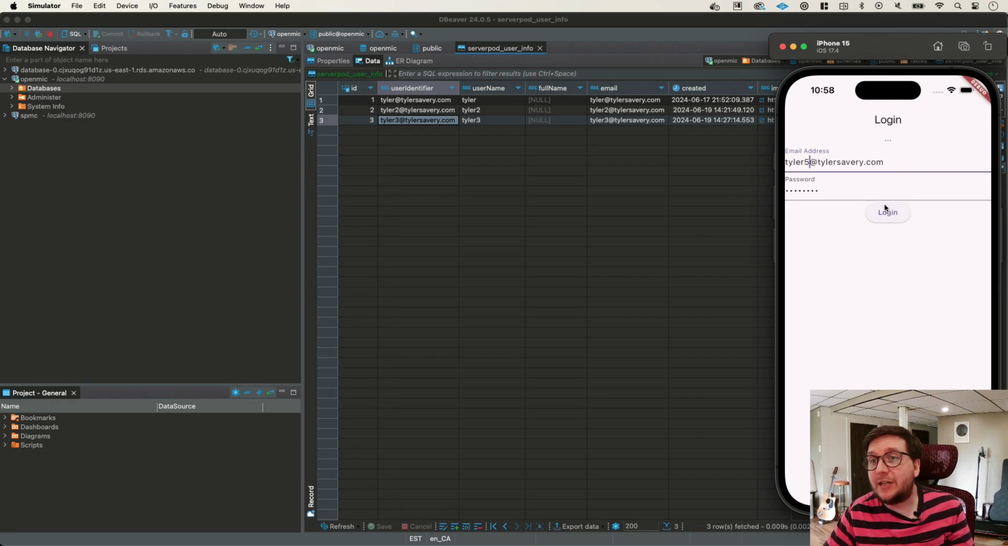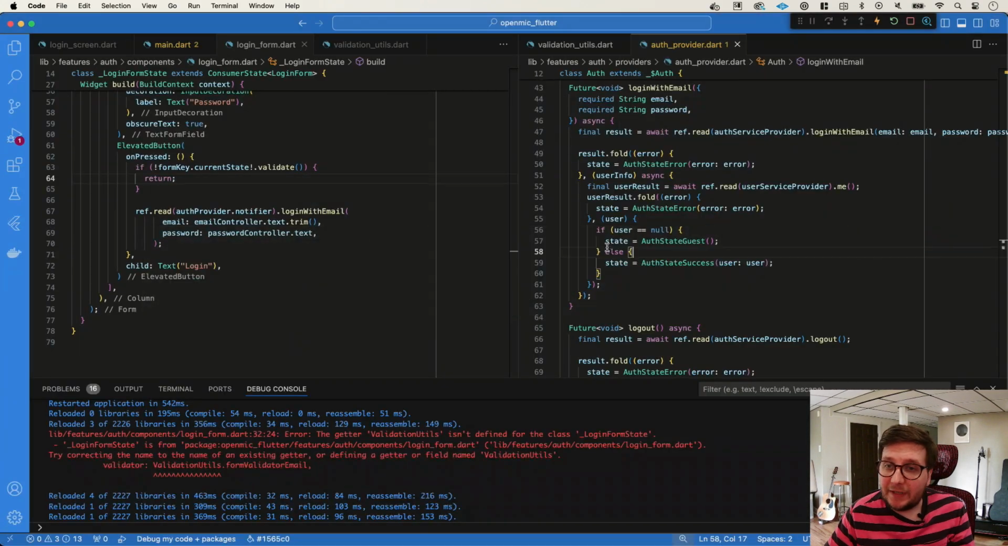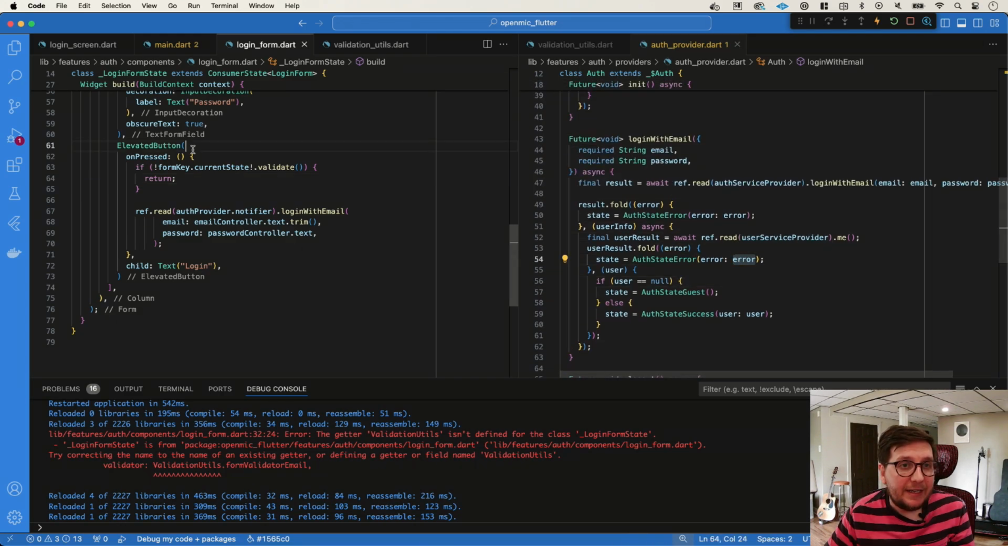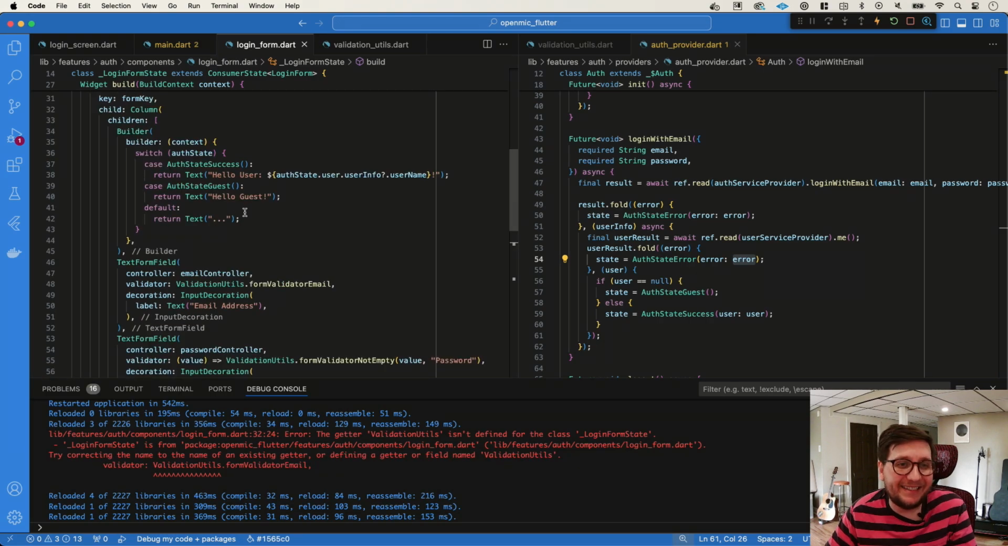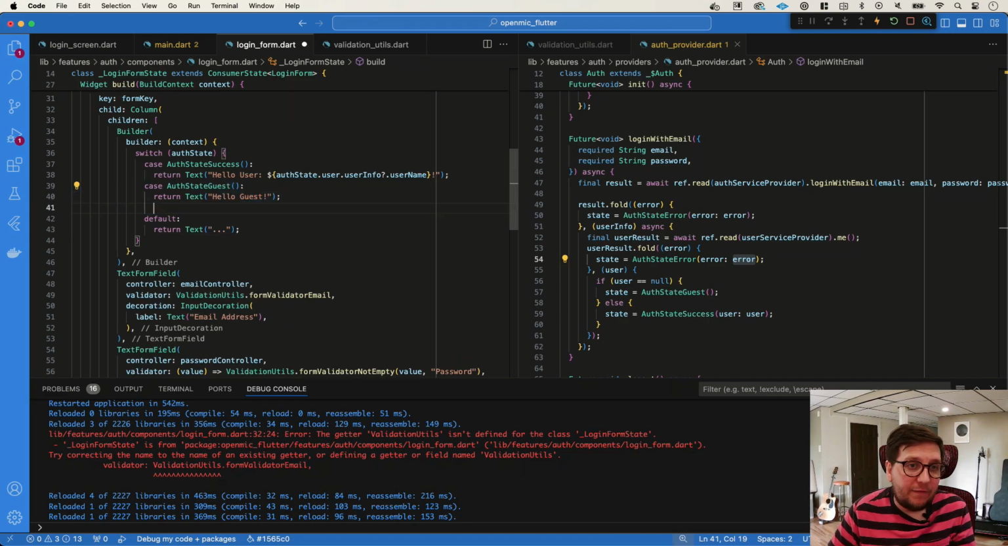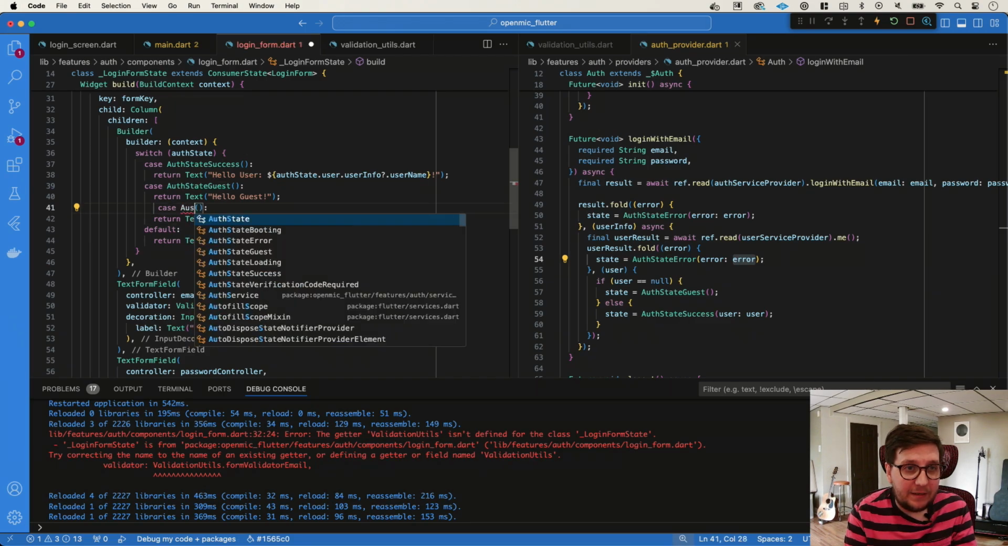And now we get this because an error happened. Now we want to do something with that error. And I wonder why it was... Let's find out. Oh, because we're actually just using this. So we should be able to make a case here for auth state error.